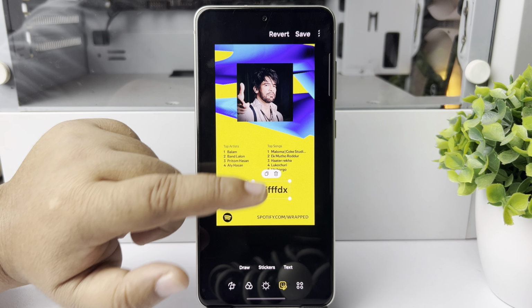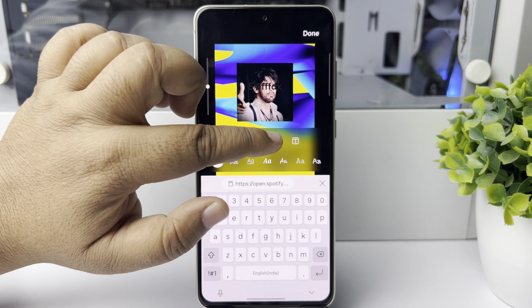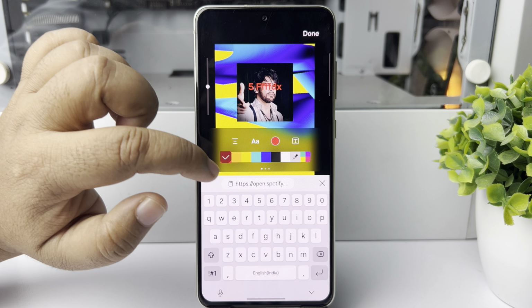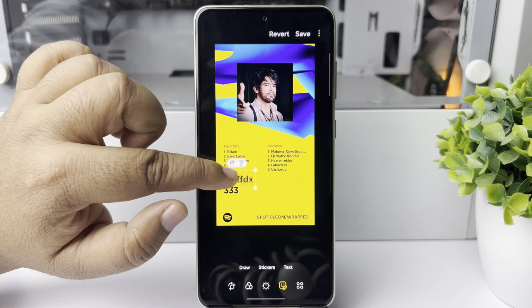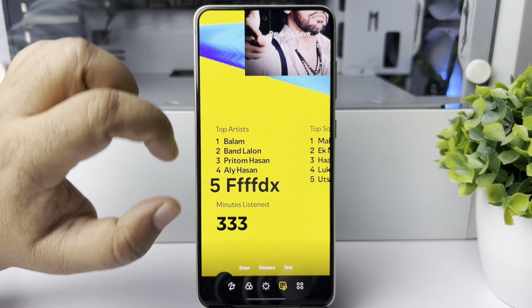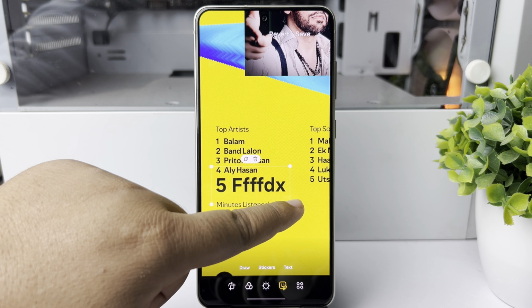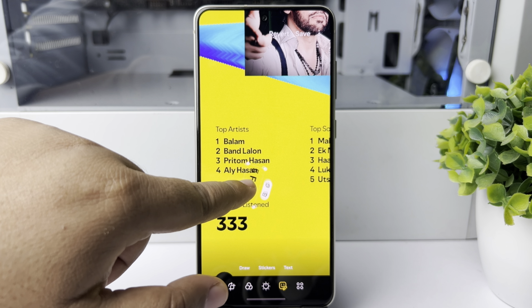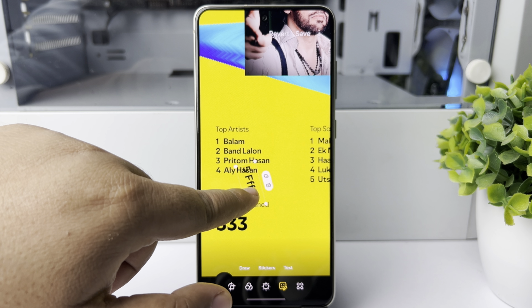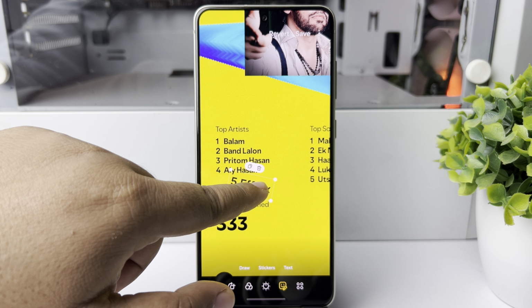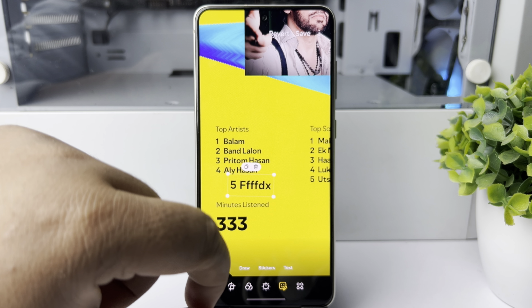And if you want to change your text color, select the text, tap on this color box, and now you can go ahead and change your text color. Now just placing this name here, and let's resize this text. If you want, you can also rotate your text as well. So you have to do it very carefully.